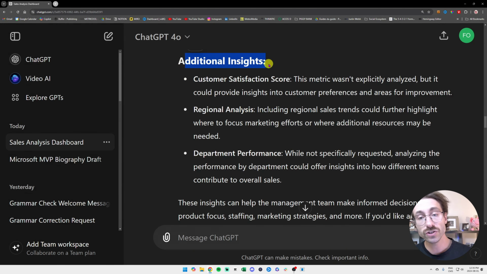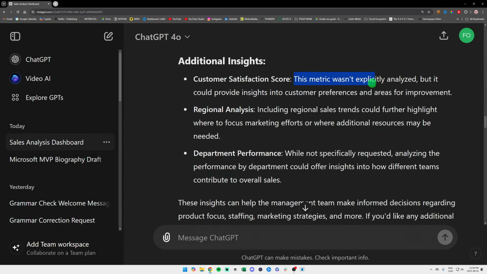It gave me additional insights, so we didn't see any chart about the customer satisfaction score, which was in our data set, and it tells me that this metric wasn't explicitly analyzed, but it could provide insights into customer preferences and areas for improvement. We could go ahead and prompt ChatGPT to give me more information about this.